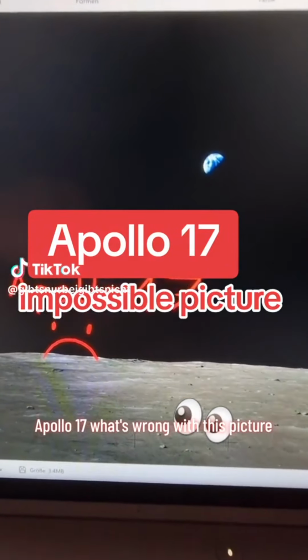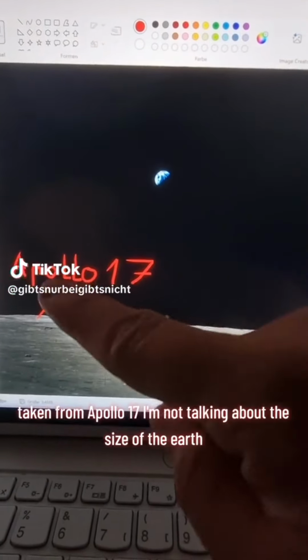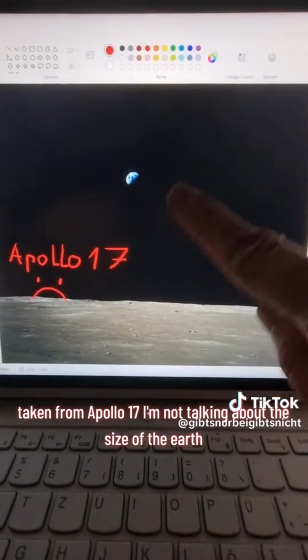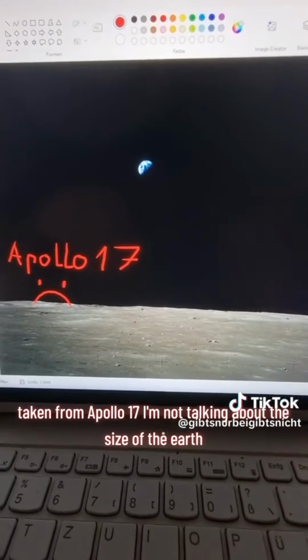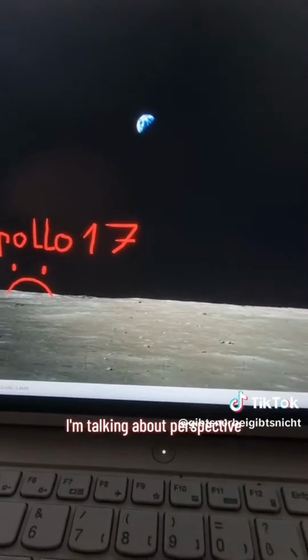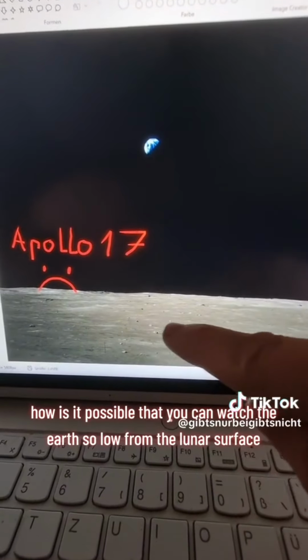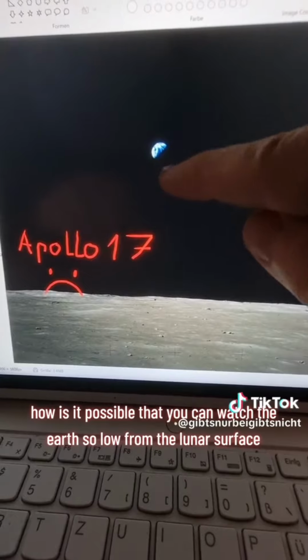Apollo 17. What's wrong with this picture taken from Apollo 17? I'm not talking about the size of the Earth. I'm talking about perspective. How is it possible that you can watch the Earth so low from the lunar surface?